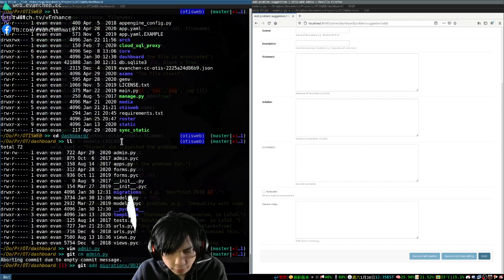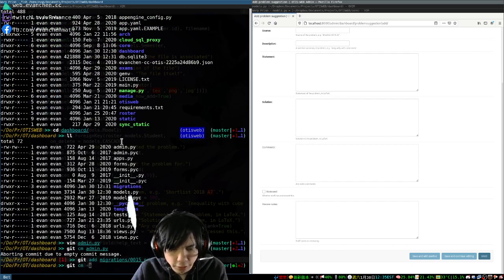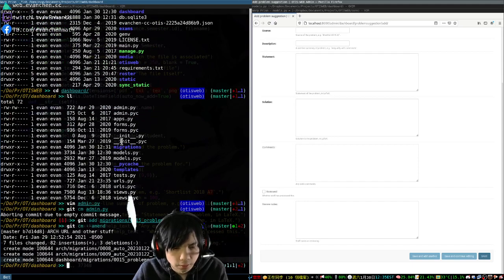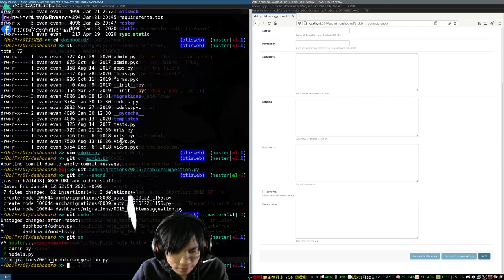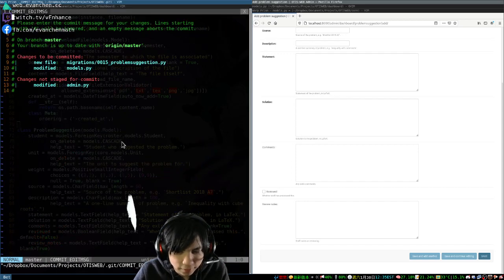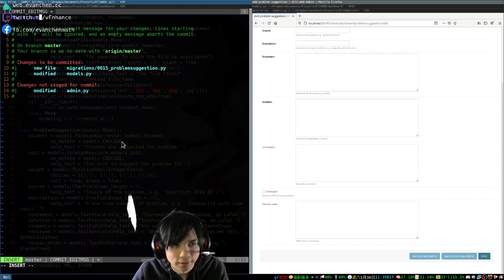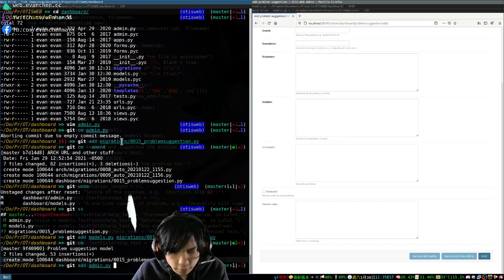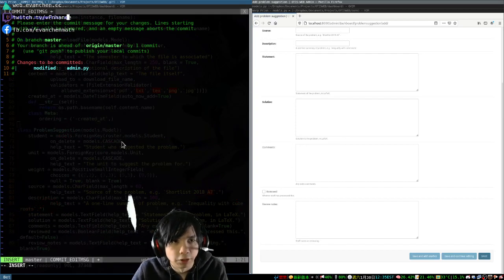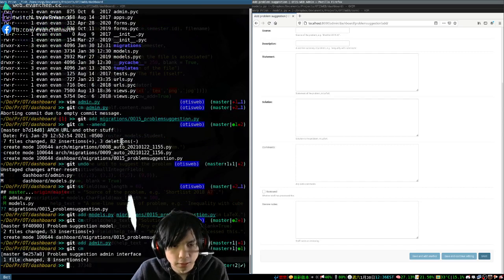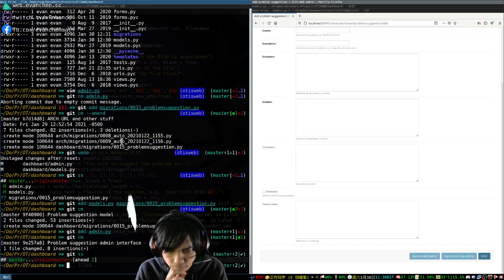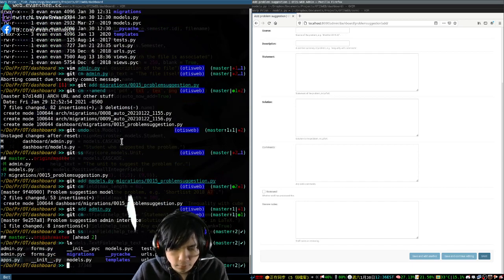Wait, I should add the migration first. Let's amend that. That's important. No, that's not what I want to do. Oh, jeez. Okay, so here, there we go. So migrations, problem suggestion model, and then we'll add the admin, problem suggestion admin interface. Okay, great. So what is next?